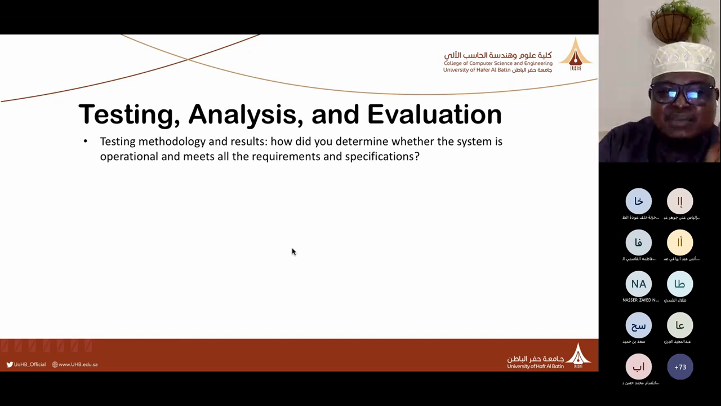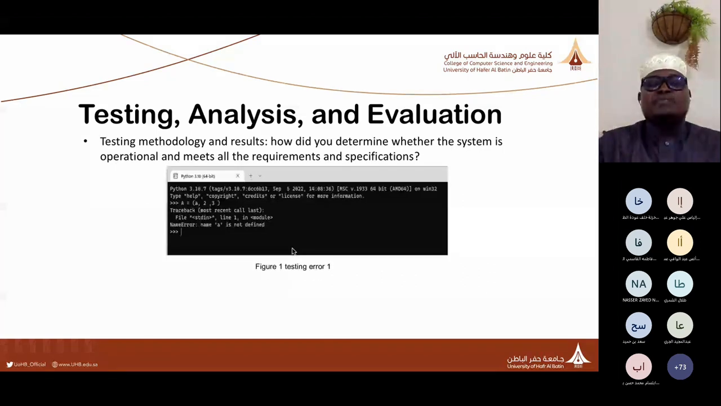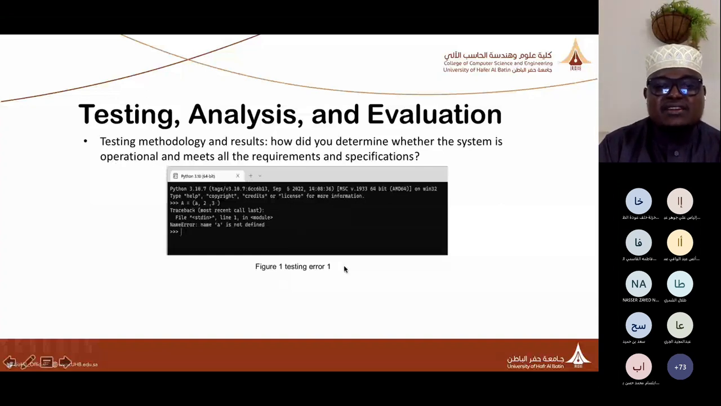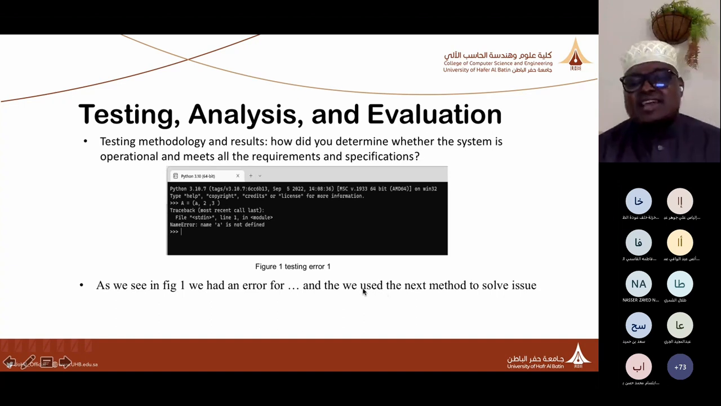how you determined whether the system is operational and meets all the requirements and specifications. For example, after implementing, let's say this is the result of your implementation. Then you just put it and explain. Figure one, testing error. Now you're talking about testing. As we can see in figure one, we had an error for blah blah blah x y z, and then we used the next method to solve the issue.